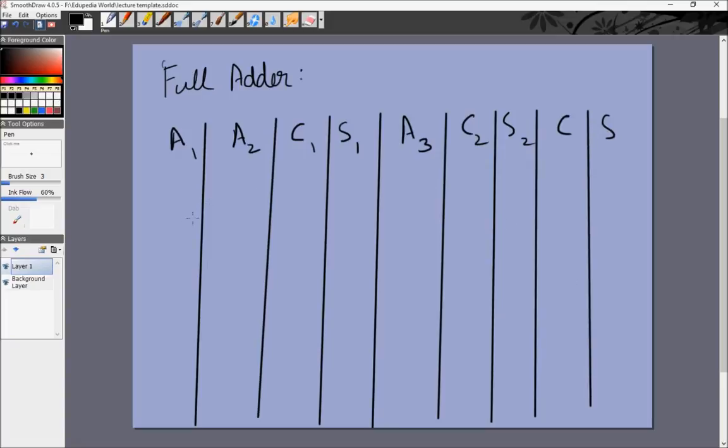So let's take first these combinations. 0, 0. We'll take 2 of them. In one case this is 0, in the other case this is 1. Then 1, 0. We'll take 2 of them. In one case this is 0, in the other case it is 1. 0, 1. We'll take 2 of them. 0 and 1. And 1, 1. Which will give us again 0 and 1.